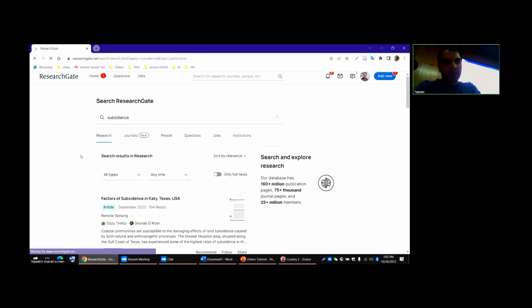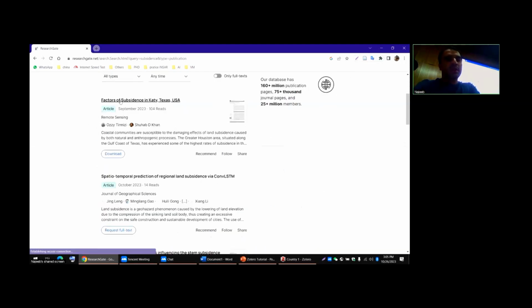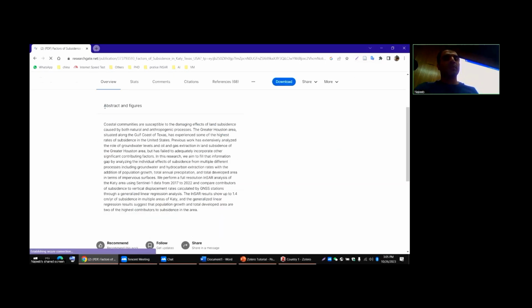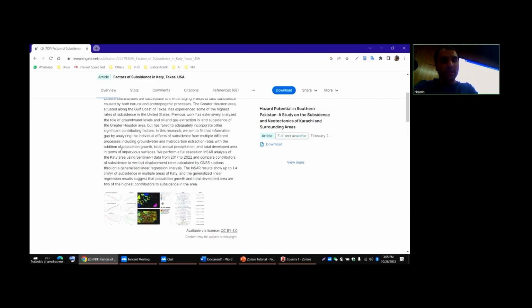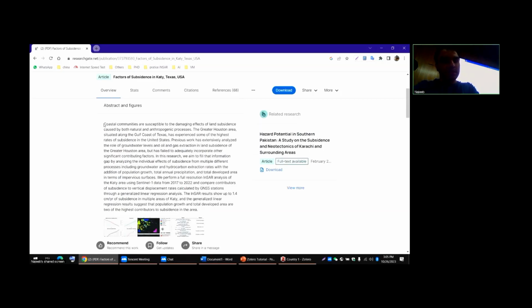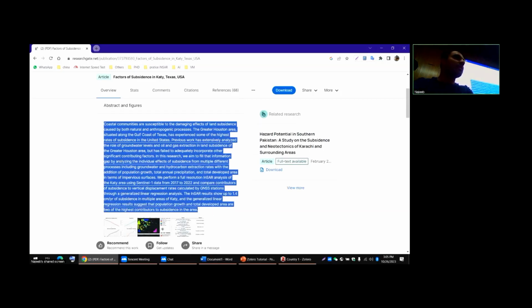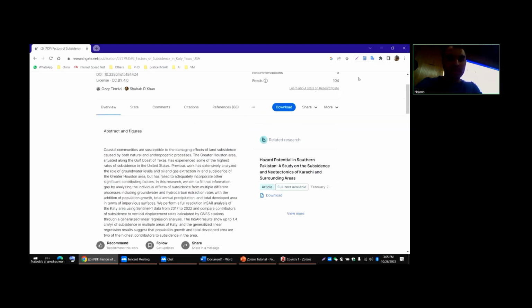For example, this is one of the articles that I would like to read. I will click on this article and it will open. First of all, you know that we need to read the abstract of an article. So I will read it. I like the article. Then what will I do? I will use Zotero to download this article for me.